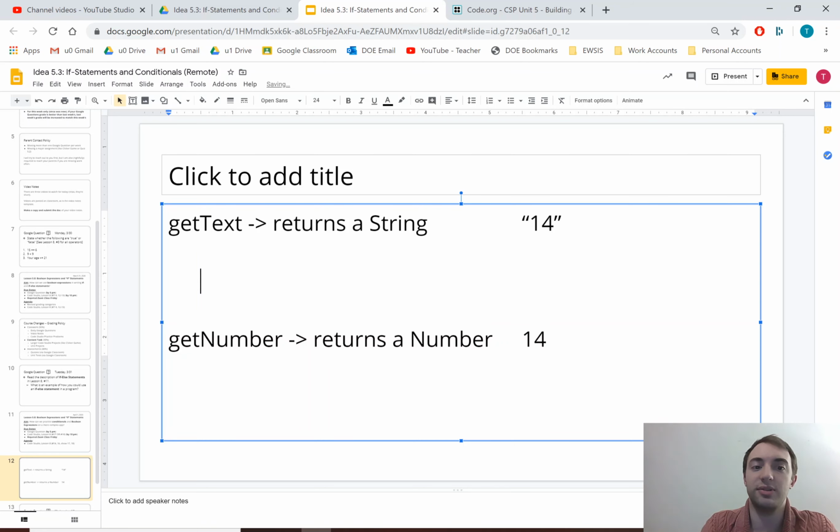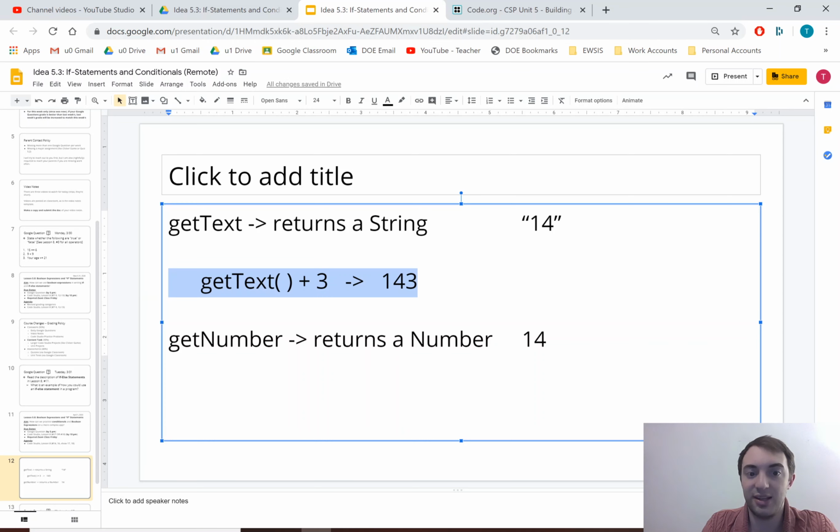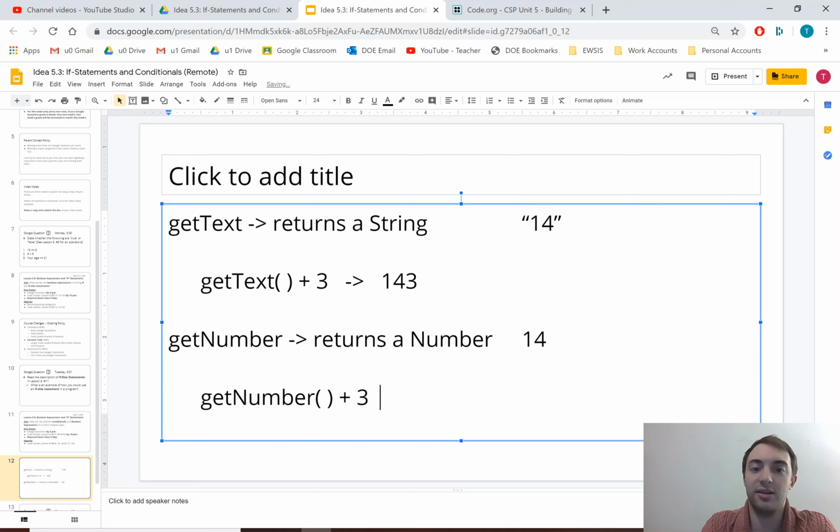If I wanted to do get text, some stuff, plus 3, that would get me this text, 1-4, and then 3 added to the end. Alternatively, if I wanted to use get number, there's stuff in there, plus 3. The computer knows that this is a number now, and so it would give me 17.